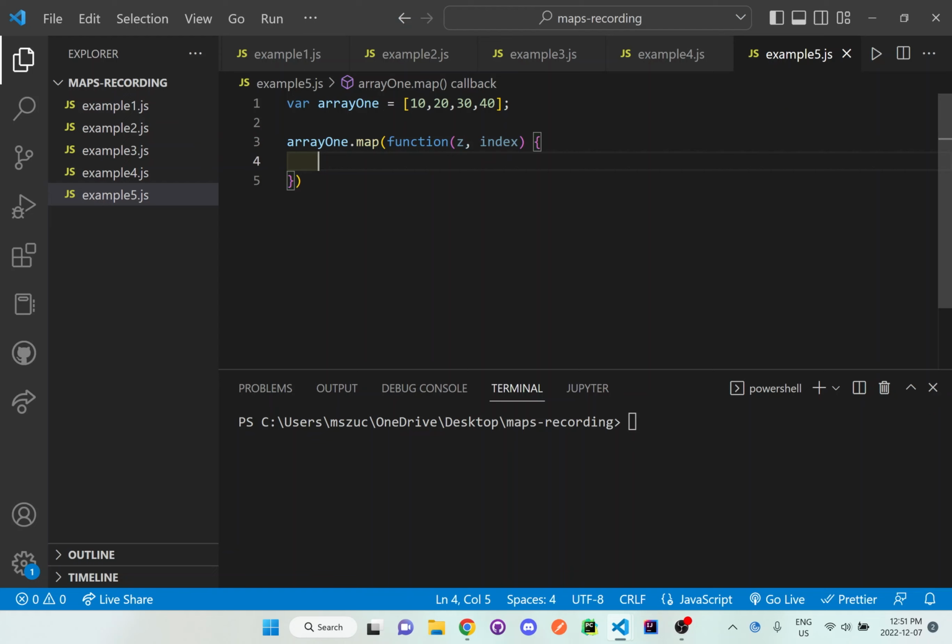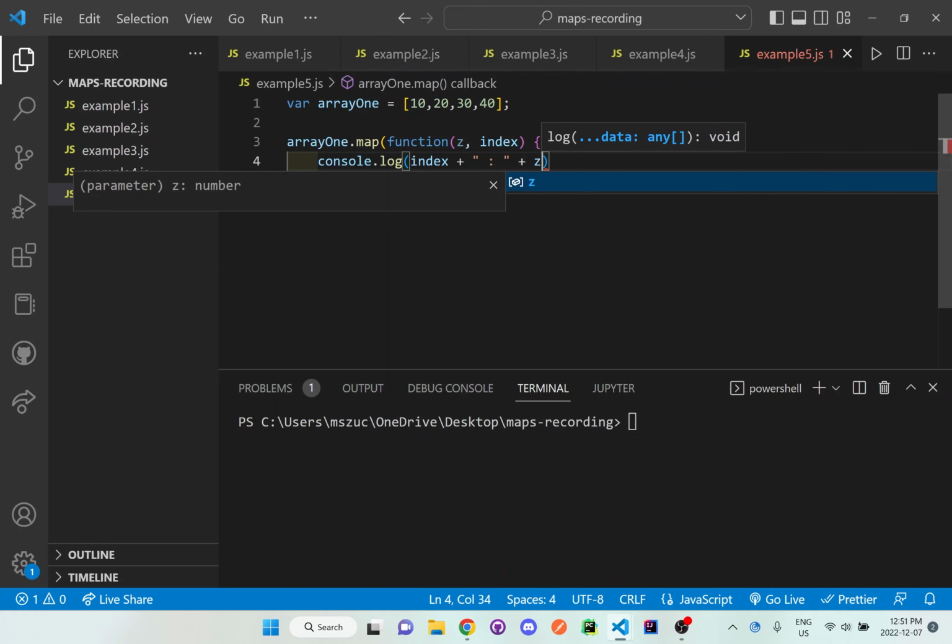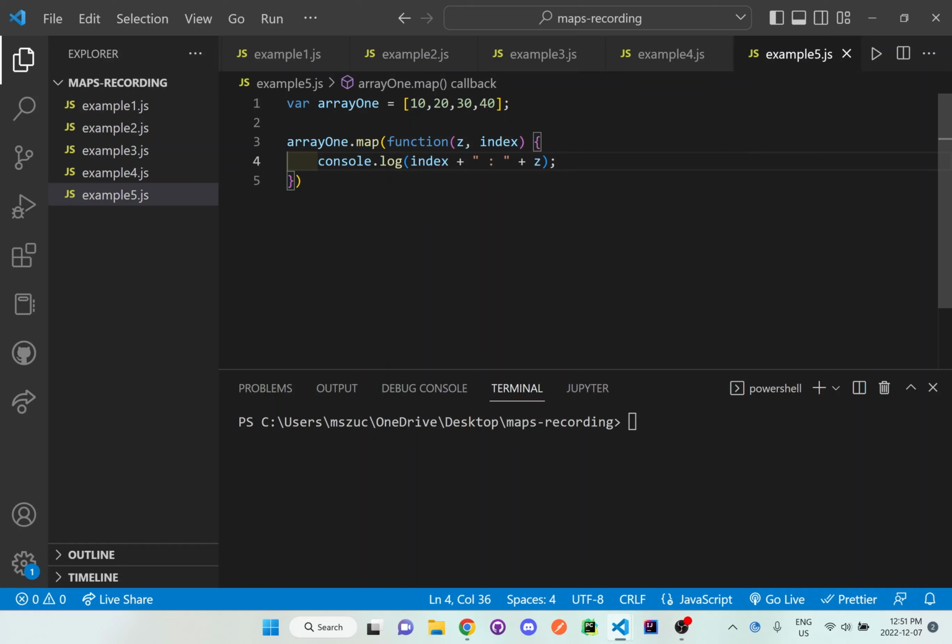What I want to do now is console log the index and then the colon, and then the z for each individual number. So it'll tell me on the left side what the index is, and then based on that index, it'll give me the actual number value for it. I'll save it right here, and I'm going to run this example. It's example number 5.